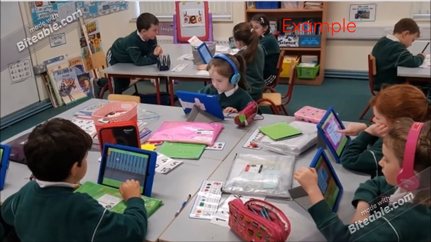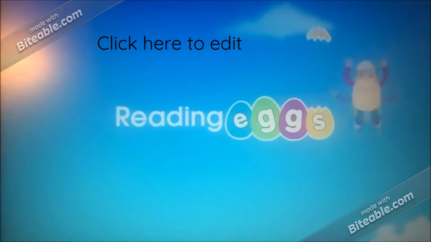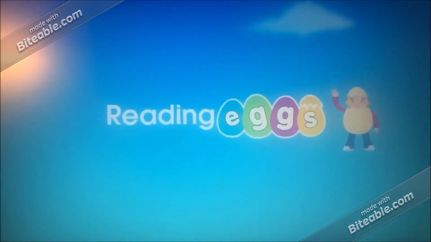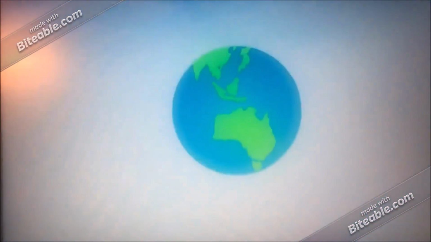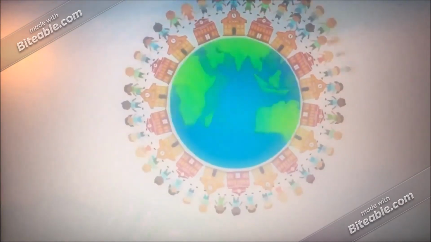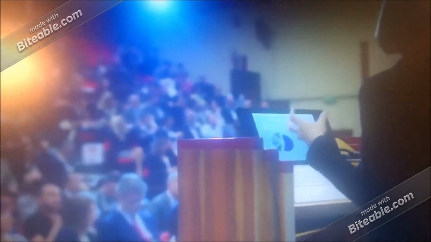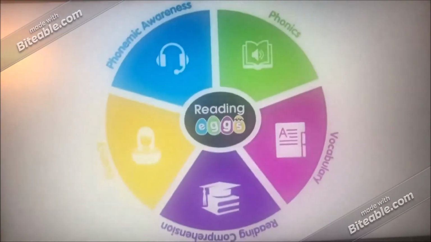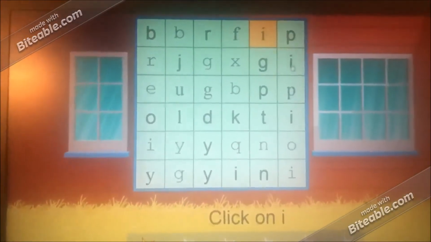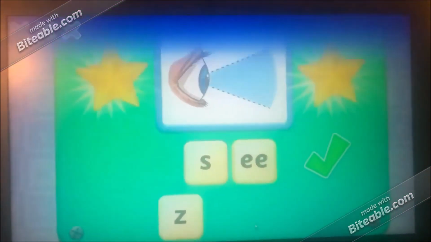I would like to describe an application called Reading Eggs, which is an online program, an ICT resource that you can use effectively for a multimodal learning environment in a classroom. So let us use the Reading Eggs program as a multimodal learning tool. It is grounded in the five essential pillars of reading: phonemic awareness, phonics, vocabulary, reading comprehension, and fluency, which are the foundation literacy skills, in turn making learning to read fun and enjoyable.